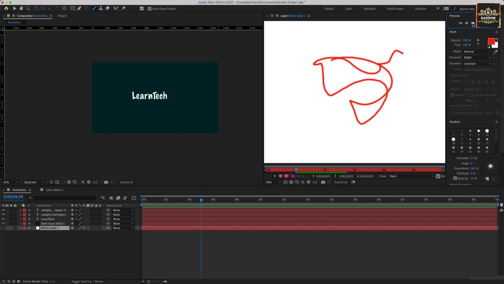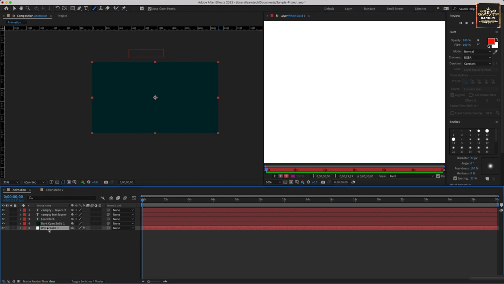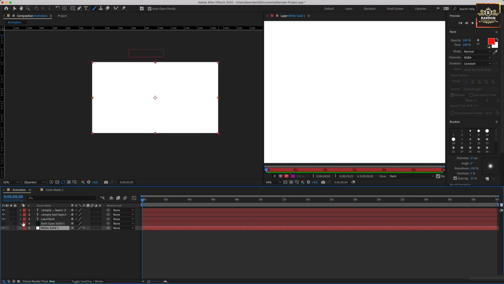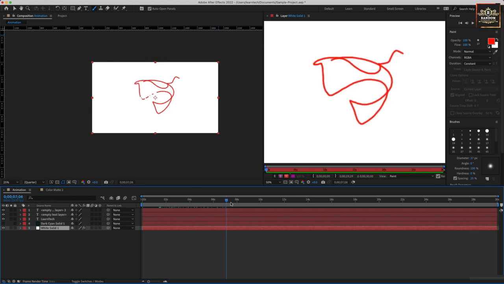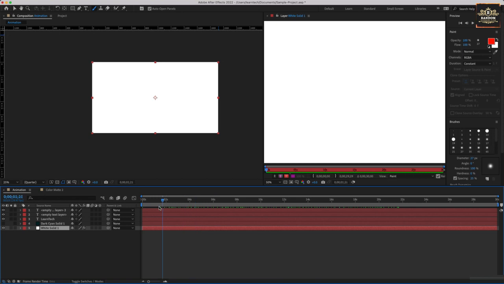And then we can preview it. So if I hit play, it'll preview the layer, white solid 1, which is this right here. Okay, so we can preview it and see how it would look. And you'll notice that if I turn this one off and then I scrub through, it should display these different things that I did.